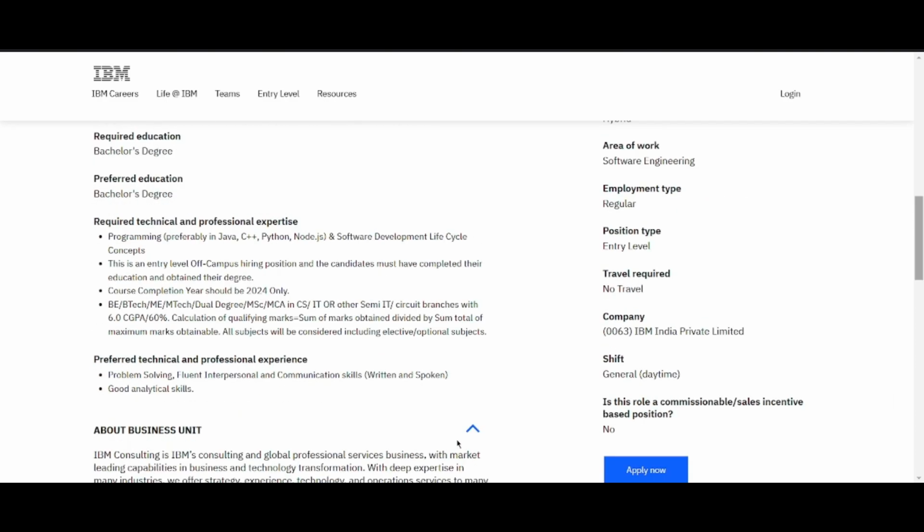If you look into the required technical and professional expertise, they are expecting programming, preferably in Java, C++, Python, or Node.js, and software development lifecycle concepts. This is an entry level off campus hiring, so you should have completed your education and obtained your degree. The course completion year should be 2024, and the qualification required is BE, BTech, ME, MTech, dual degree, MSc, MCA in CS or IT or semi IT circuital branches with 6.0 CGPA or 60%.